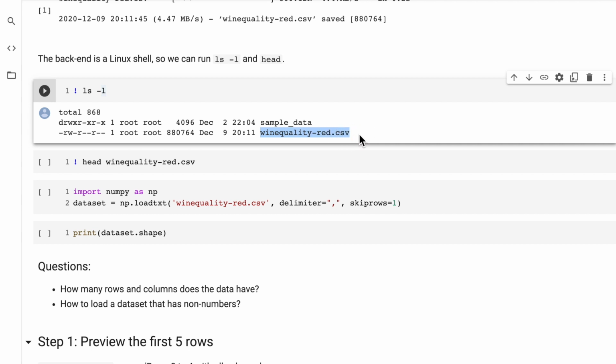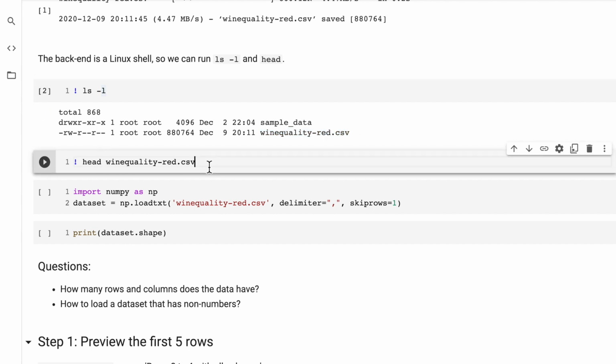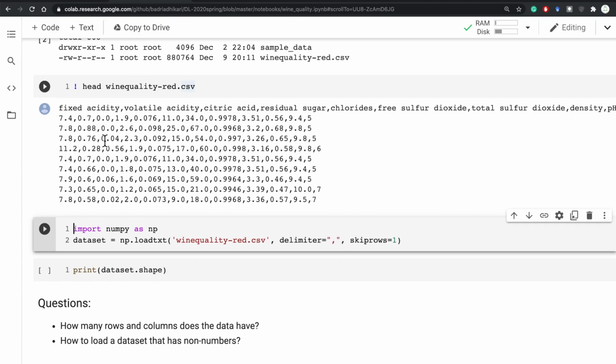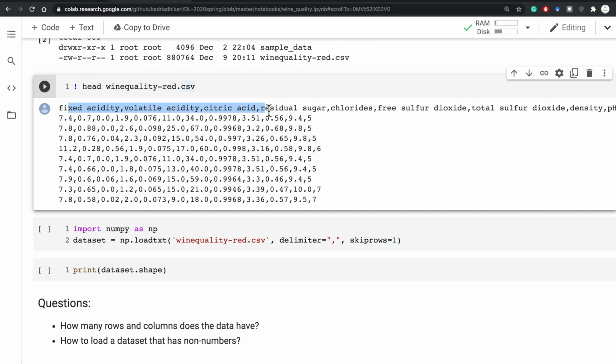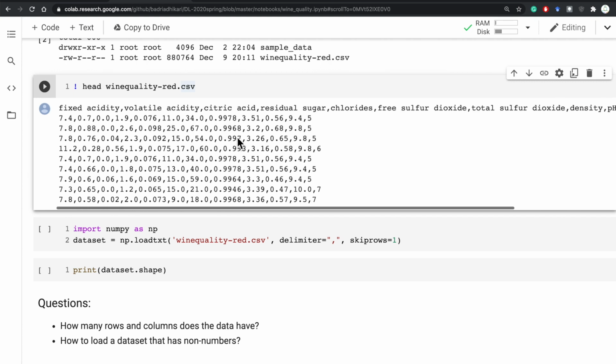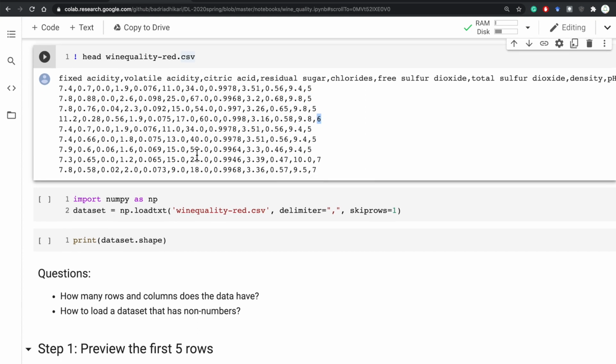So here is my winequalityred.csv. I can also do head winequalityred.csv to see how the first 10 lines look. Now we can see that the first row is my headers. For example, it tells me that the first column is fixed acidity, volatile acidity is the second column, and so on. And the last column is quality. We can see that the last column has values such as 5, 5, 6, 5, and so on.